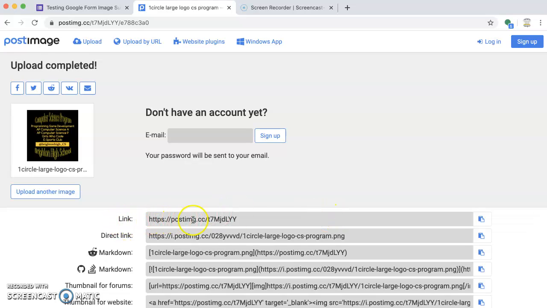This first link right here, all you have to do is hit copy. Now it's copied. Or you can do a direct link. Either way, it works the same.